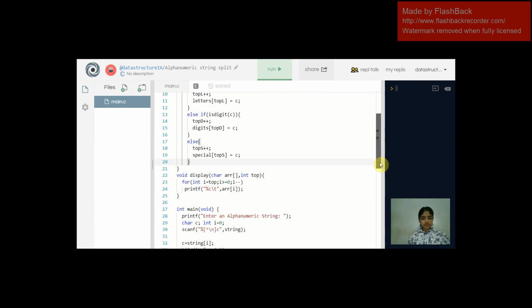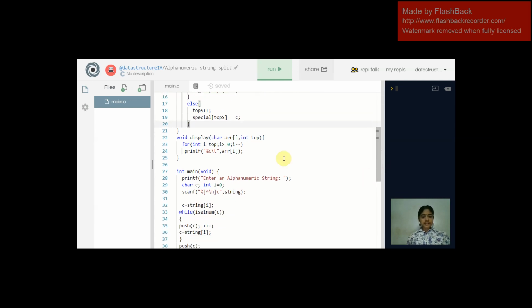Now going towards the display function, which takes two parameters, namely a character array and its corresponding top pointer. As we know that stacks follow the last in first out rule, therefore the for loop traverses the stack array from the top pointer to the 0th element of the array and then prints the corresponding elements.